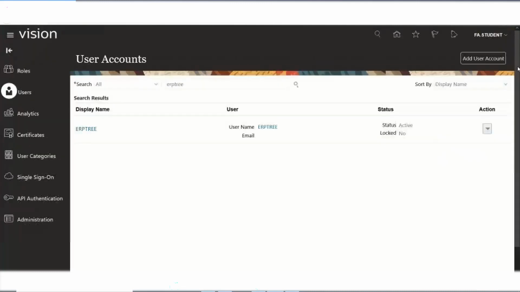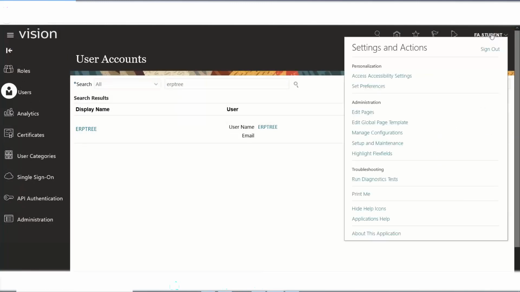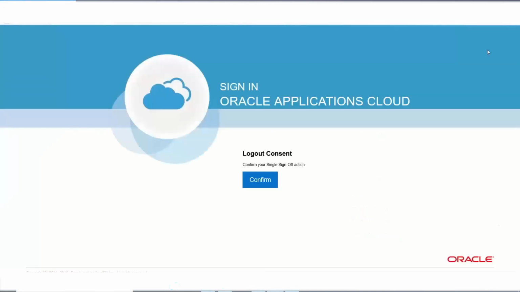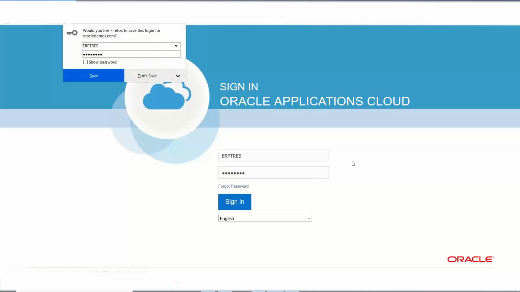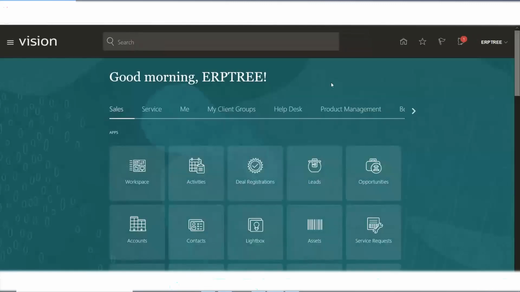Done. Now we log into the instance with this ERPTREE user. Now you can sign out. Click on the username. It will open the panel. Click on sign out. Click on confirm. Now we can log into the instance with the user whatever we created. So we created a user called ERPTREE. Provide password. Okay, done.